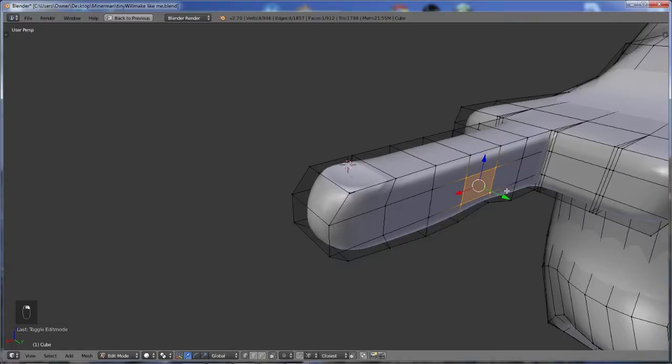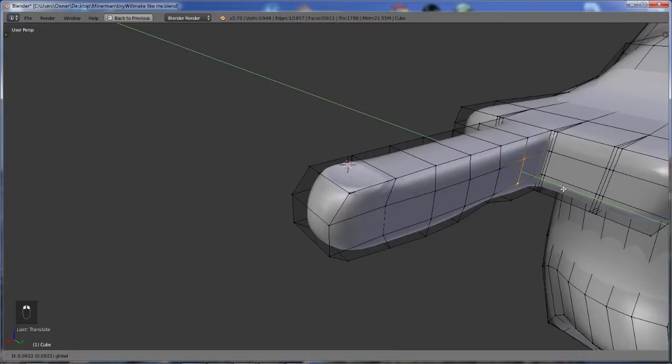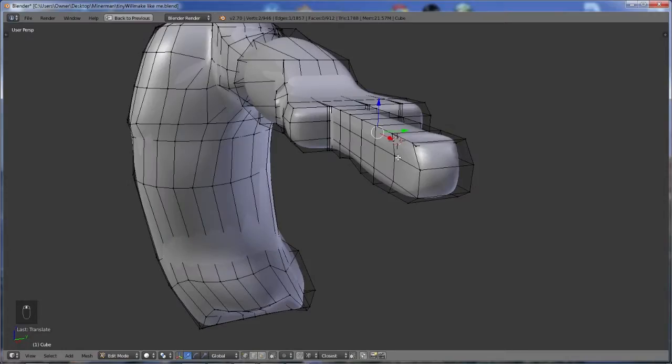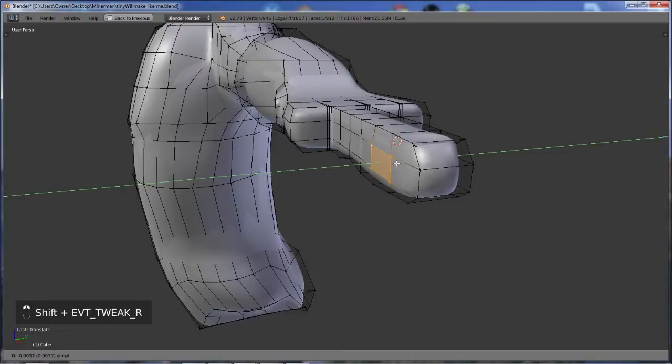Come in here, let's grab these vertices, create a face. Let's start to add thickness to this finger on the outside of it. Grab that face, pull that vertex out.